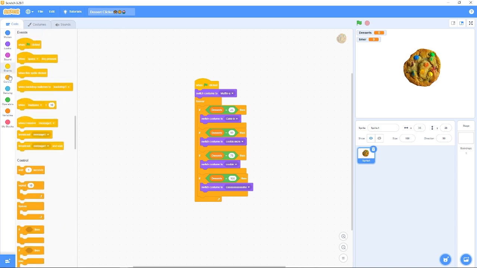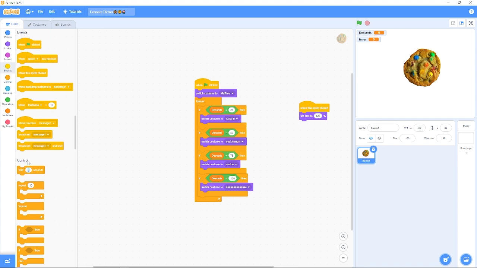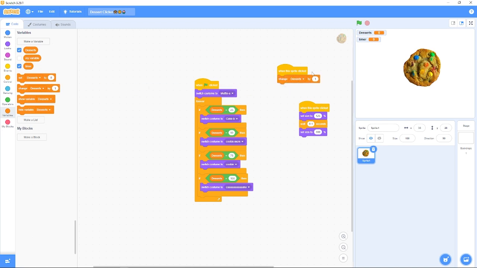Yeah, so now we're gonna start on the reaction when we click it. So we're gonna go when this sprite clicked, set size to 125. We're gonna animate a little animation and then wait 0.1 seconds. Then we're gonna put another set size at the bottom, except put it as set size to 100. And then another when this sprite clicked, and then we're gonna put change desserts by 1 under it. So now we're gonna drag out when green flag clicked and set desserts to 0.